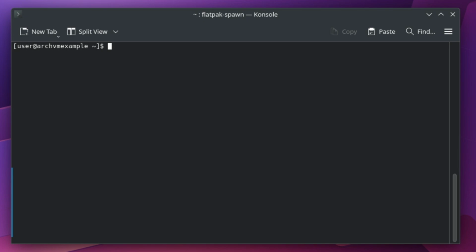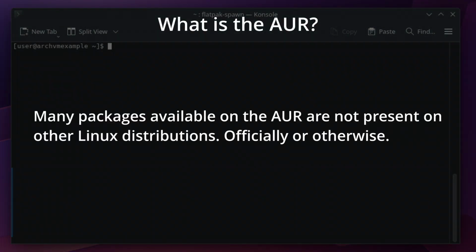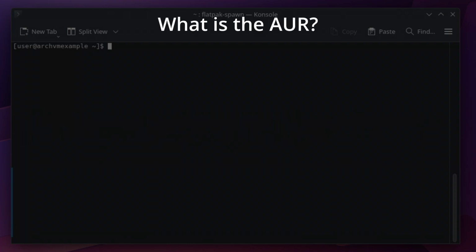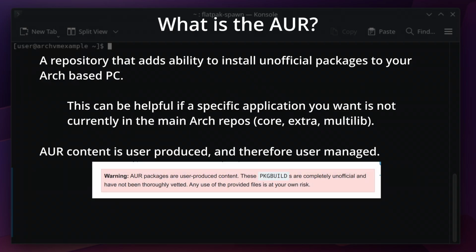All right, so now I'm going to show you how to install an AUR helper. But before I do that, I'm going to give you a little bit of background on what the AUR is. The AUR stands for Arch User Repository. One of the main draws of using Arch Linux over other Linux distributions is the Arch User Repository. The Arch User Repository is a repository made by users for users. Basically, anyone can upload to it and install packages from it. As such, there isn't a whole lot of moderation on the packages uploaded there.